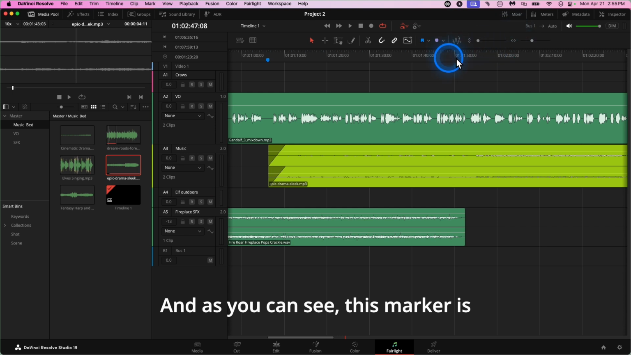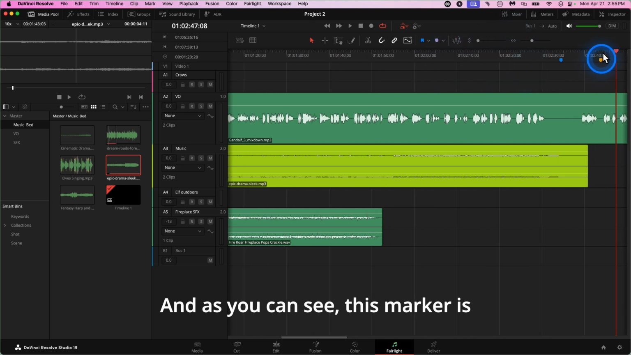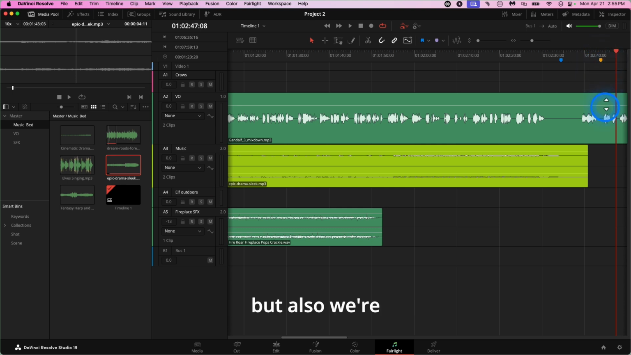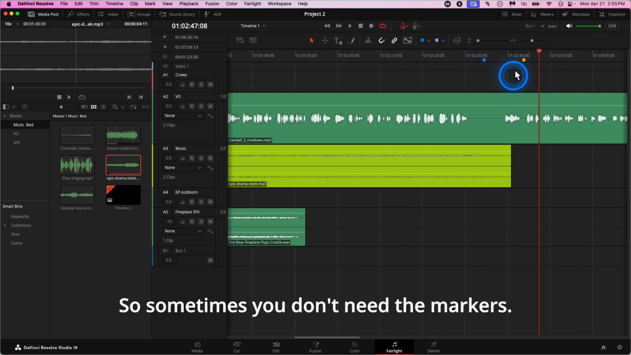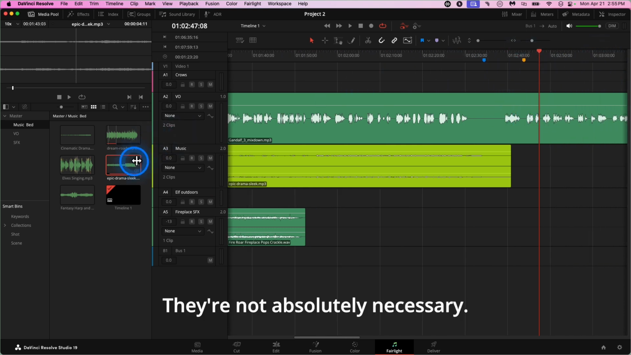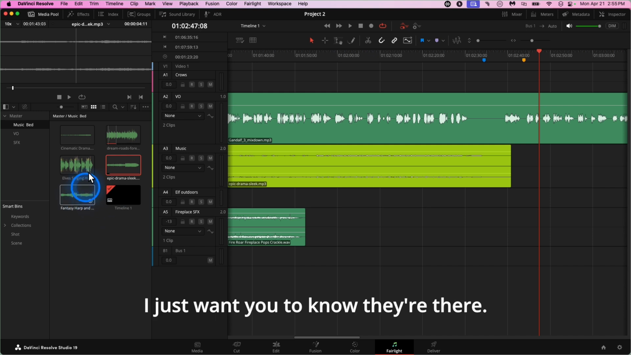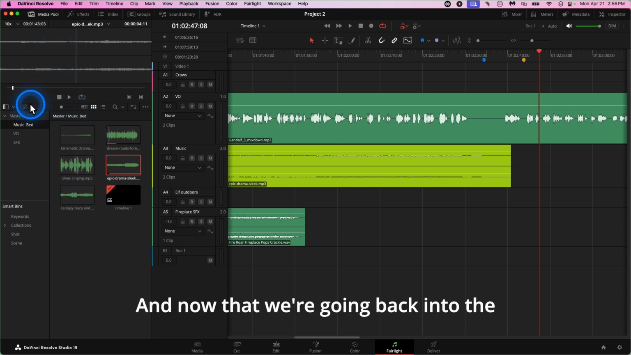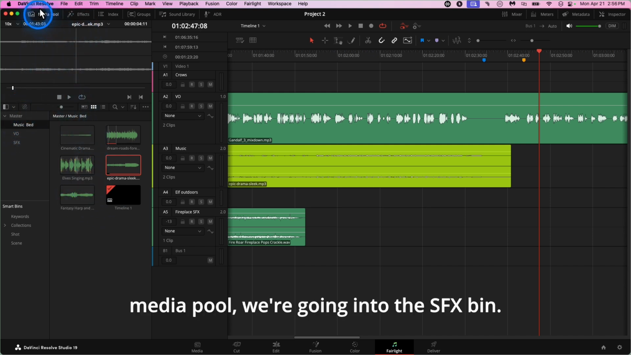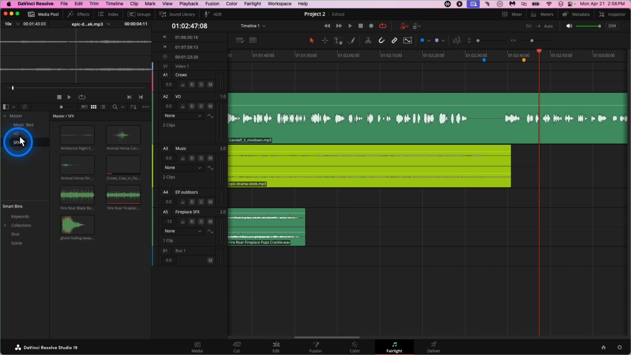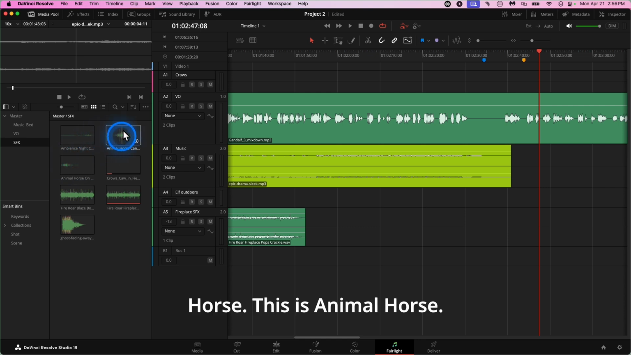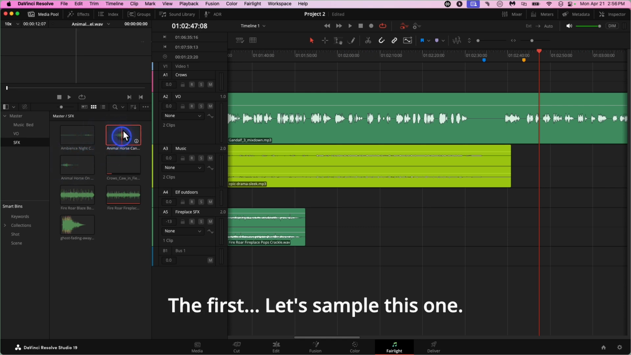And as you can see, this marker is telling us there's hoofs, but also we're hearing it in the narrative. So sometimes you don't need the markers. They're not absolutely necessary. I just want you to know they're there. And now that we're going back into the media pool, we're going into the SFX bin. And this is animal horse. Let's sample this one.